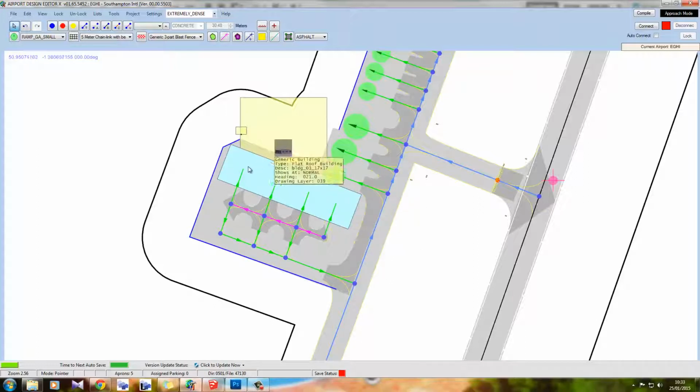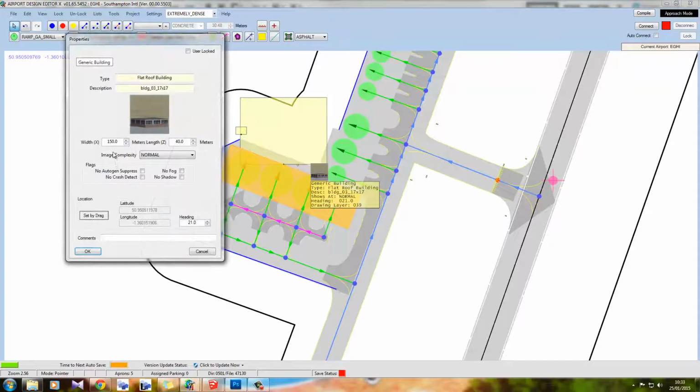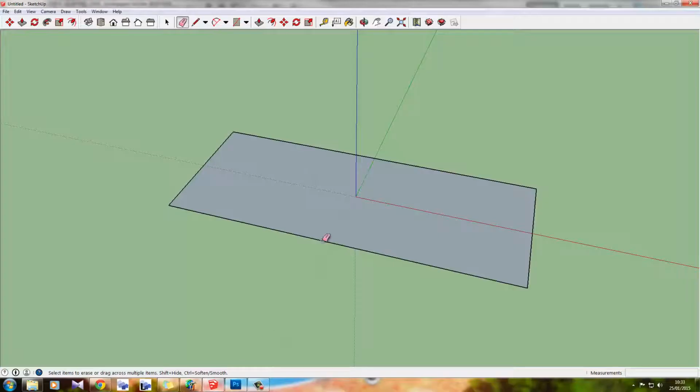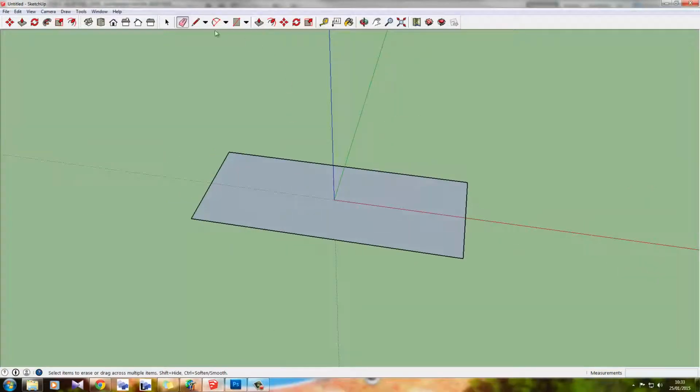Now, what I've done in ADE is I have created a generic building. As you can see, it's 150 meters by 40, so 150 meters long, 40 wide. That's exactly what we're going to do in SketchUp. And as you can see, I've got this here. This isn't quite the right size. I need to add 50 meters onto it. So let's just go ahead and do that.